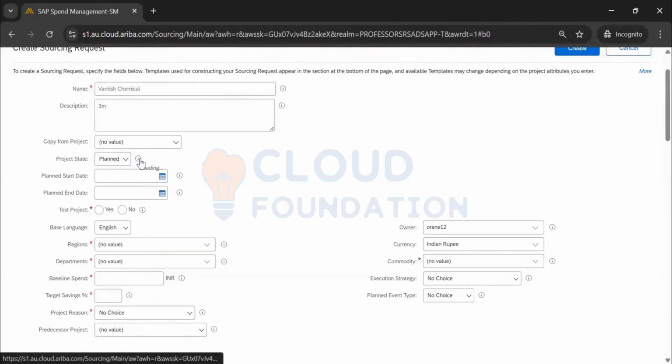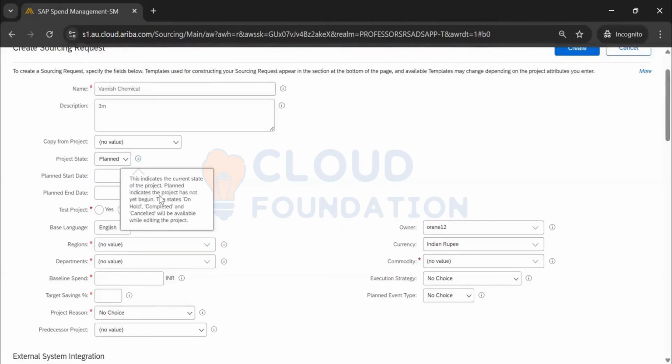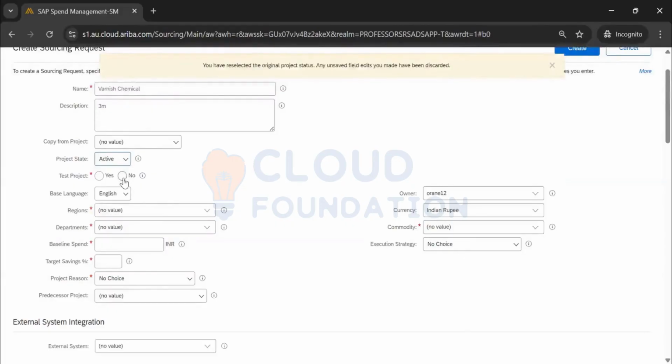However, this indicates the current status of the project. Plan indicates the project has not yet begun. The statuses on hold, completed and canceled will be available while editing the project. So once you create the project, after that these options will be available. At the moment, you only have either active or plan. I will keep it as active.